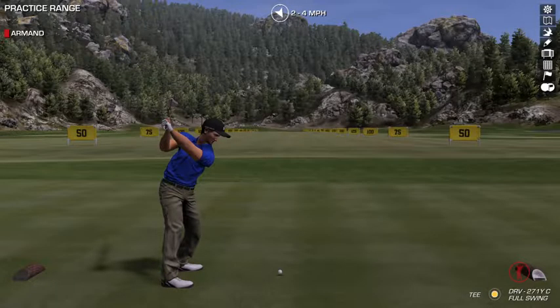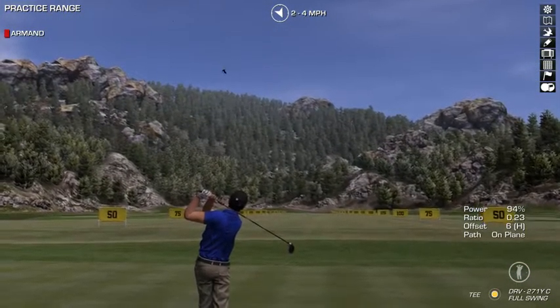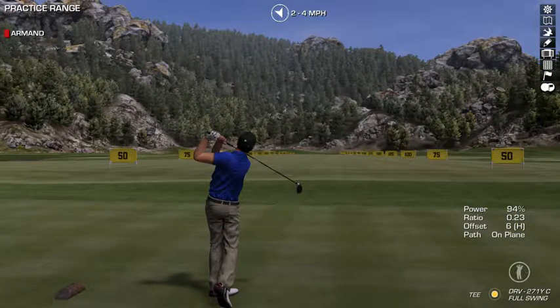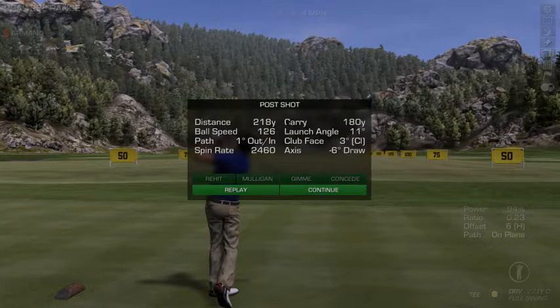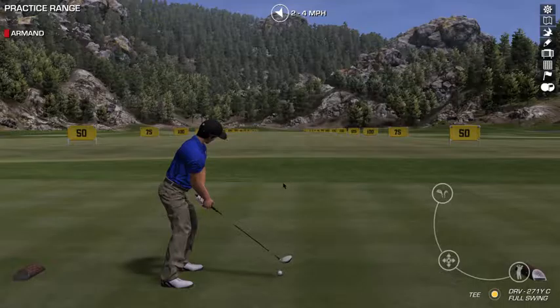If you go down and forward, the player doesn't move forward on the forward swing until you make contact. So there's a bit of a delay there. I'm not sure if this is going to change, but the real-time swing is mostly in the backswing.